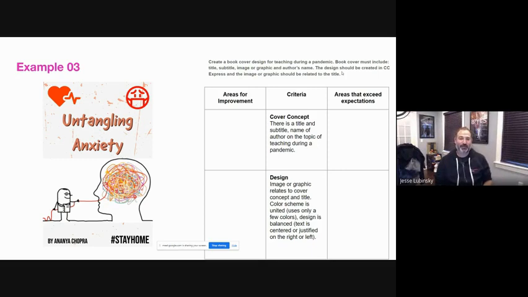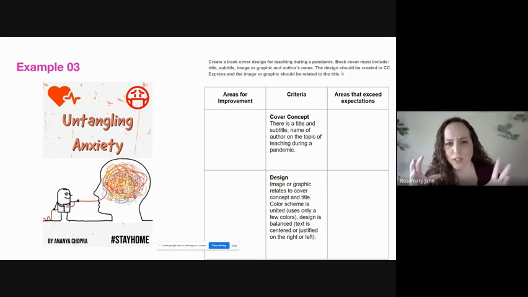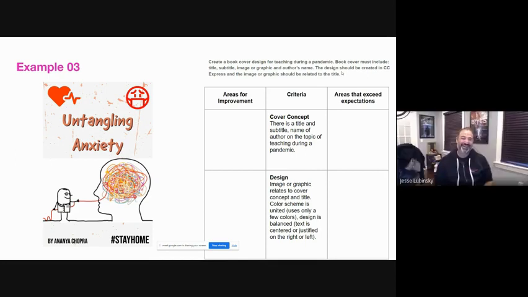Other feedback. It feels a little Snapchatty, like a cool image with some Snapchat stuff. Okay. Subtitle. I'm not sure if hashtag stay home is meant as the subtitle or just like another, like you mentioned, the Snapchat thing. It's just something I threw on the image as an access point.